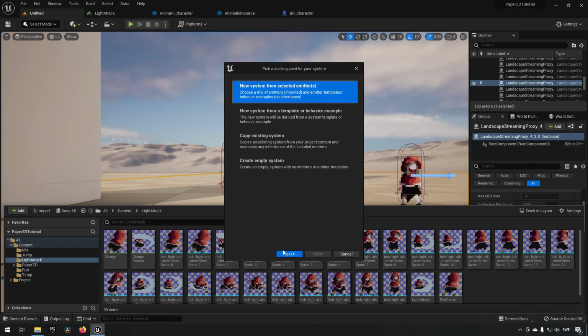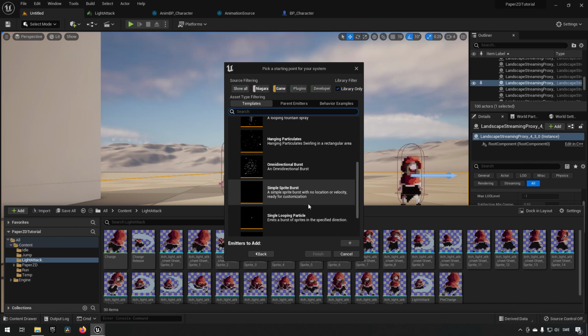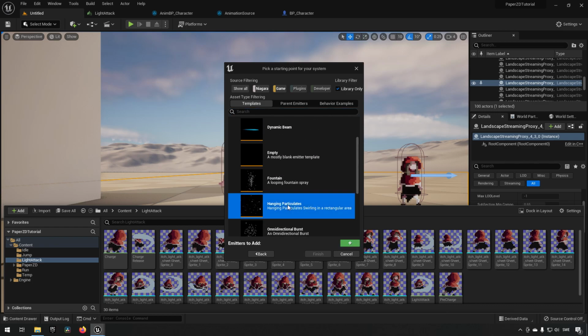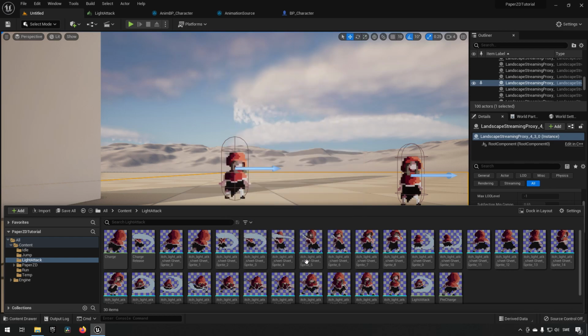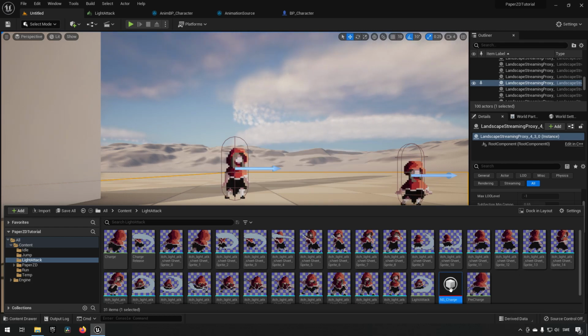New system from selected emitter, we can choose, and let's go with something like, what will be a good one? Hanging particulates. Let's go with this one. So we press the plus and then finish. We can call this Niagara system NS charge. Let's try that again. NS_Charge, like so.